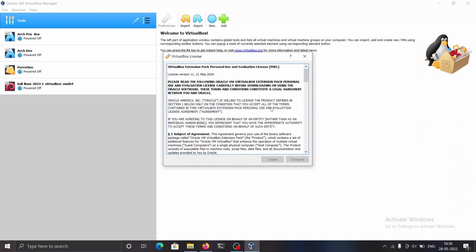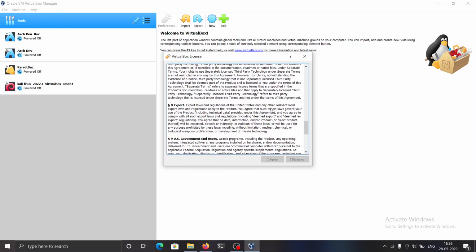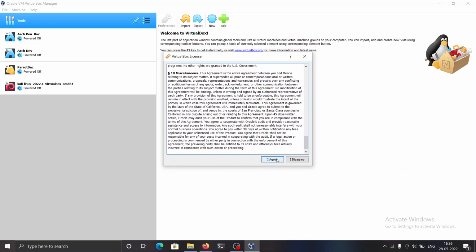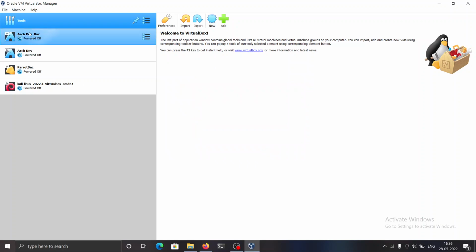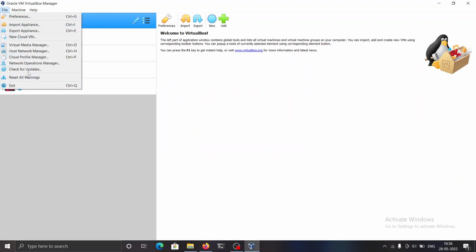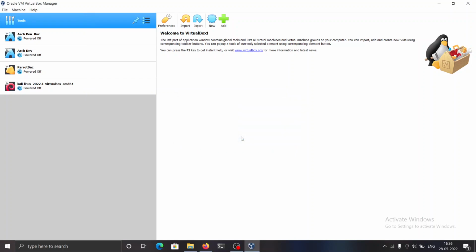It will ask for an agreement. You should read it if you want, and if you scroll down, let us click on I agree, and then it says that it has successfully installed the extension pack as well. So that's a good thing. Let's click on OK, and now there might not be any updates. So our VirtualBox is on the latest version right now.